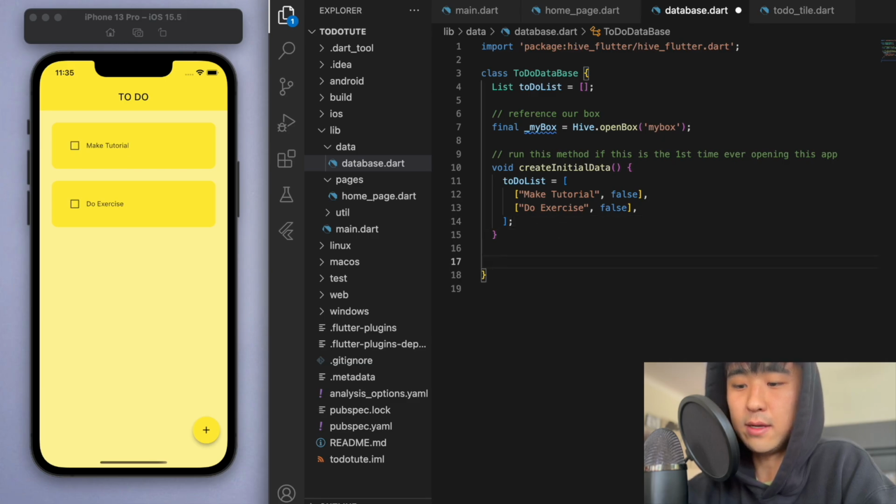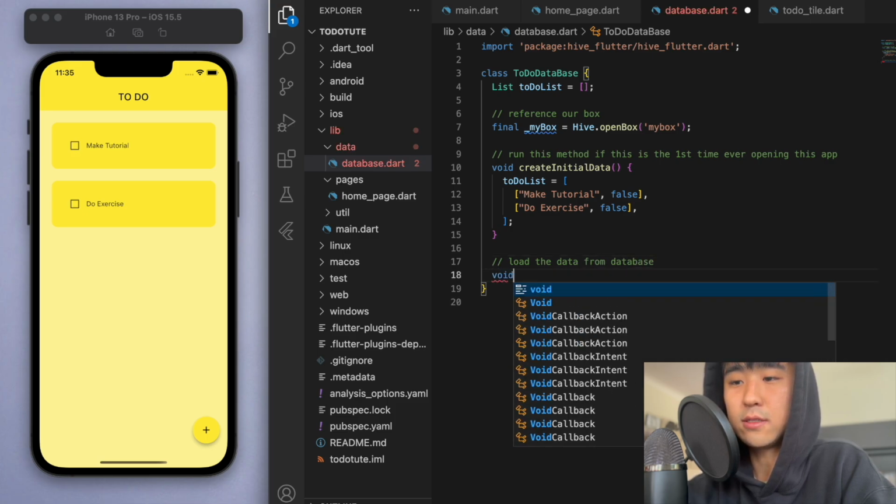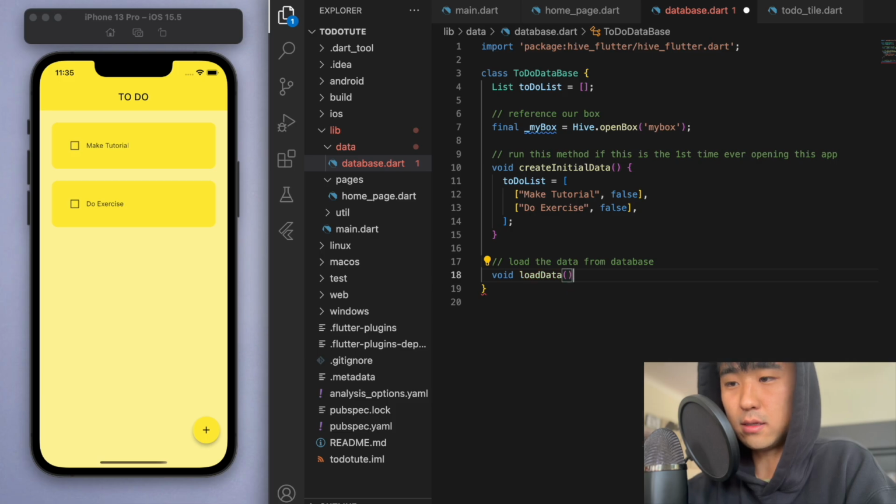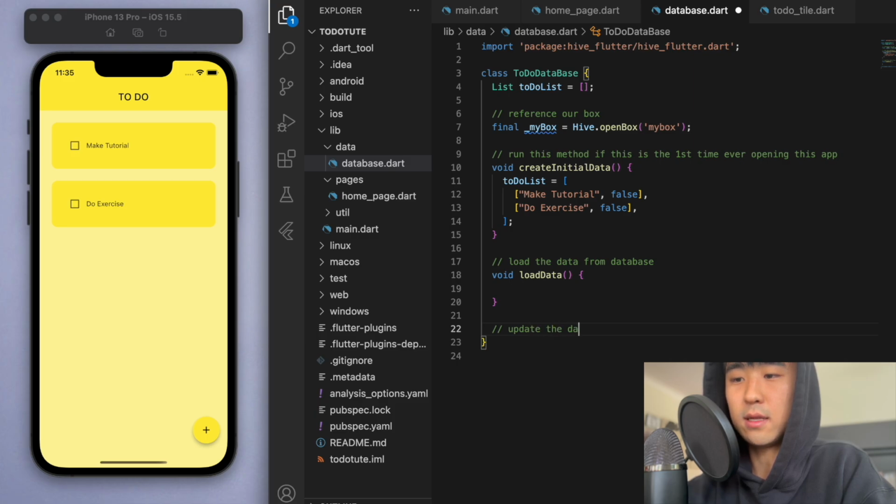Now the other method is we need to load the data from the database, right? So void loadData. And just before we fill this out, we also need to update the database. So if the user makes any changes, we also want to update it in our Hive database.